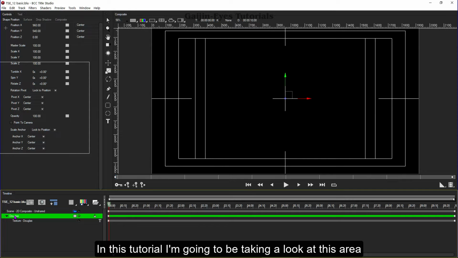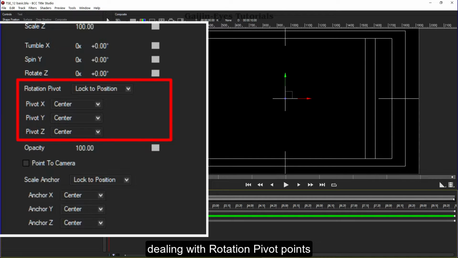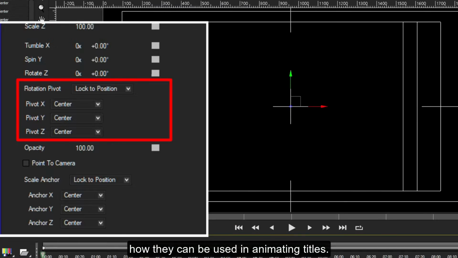In this tutorial, I'm going to be taking a look at this area dealing with rotation pivot points and their different settings. In the past, I haven't really ever used these. It's just recently that I have started to realize how they can be used in animating titles.